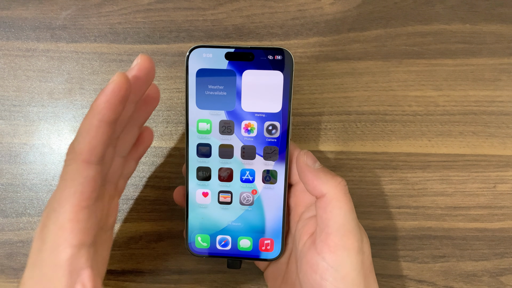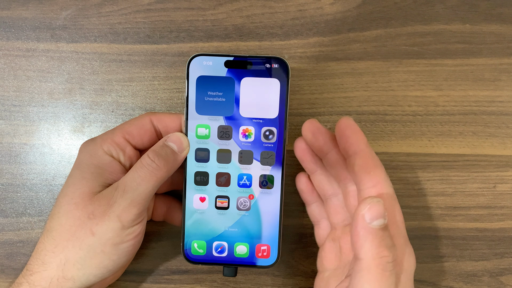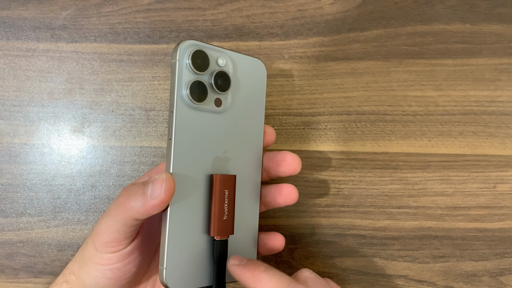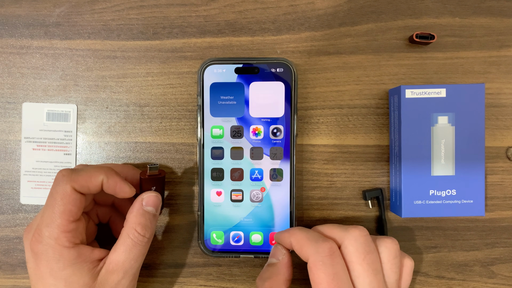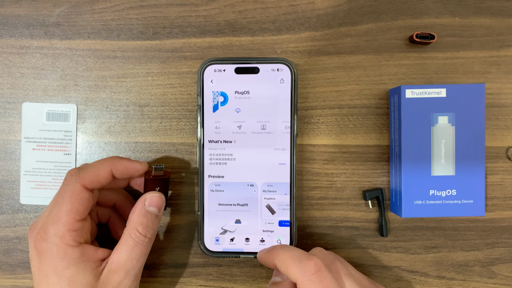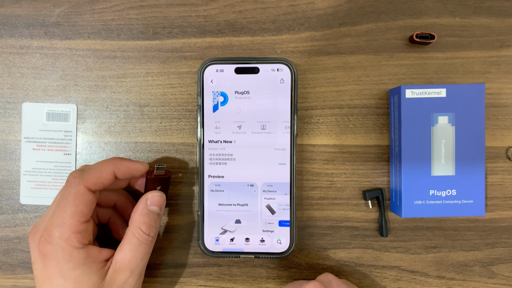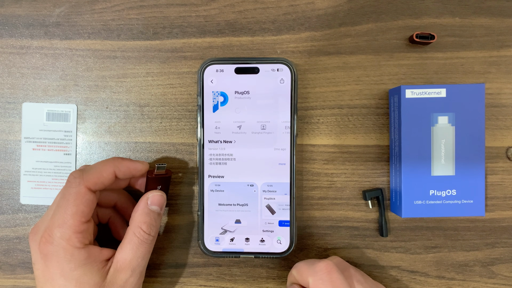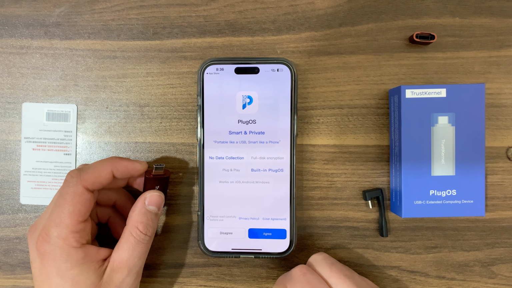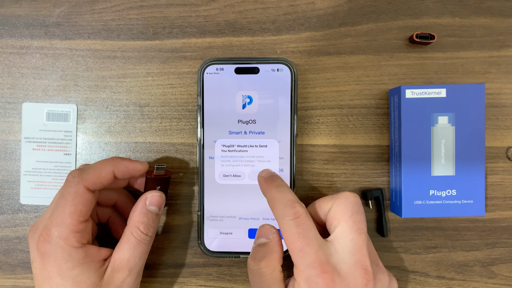Okay, now I will show you how to set this up, how to connect it to your iPhone, and everything you need to know. So to get Android up and running on your iPhone or iPad, the first thing you want to do is open the App Store on your iPhone. Once you are in the App Store, tap on the search bar and type in PlugOS. From the search result, find the official PlugOS app and go ahead and install it on your iPhone. This is the official PlugOS app. Once the installation is complete, open the app, grant the necessary permissions when the prompts appear.